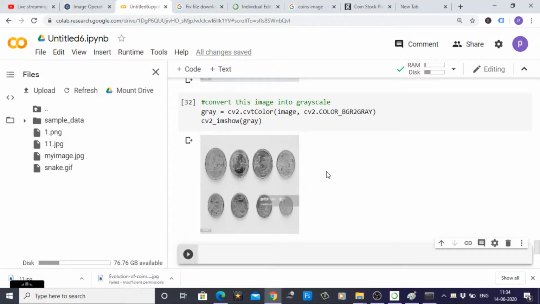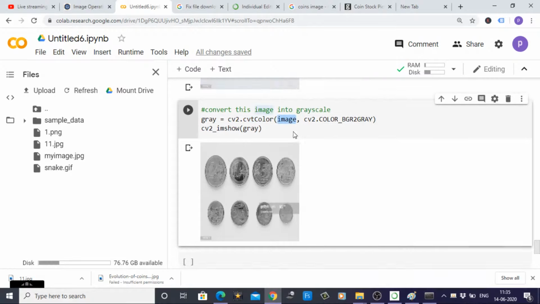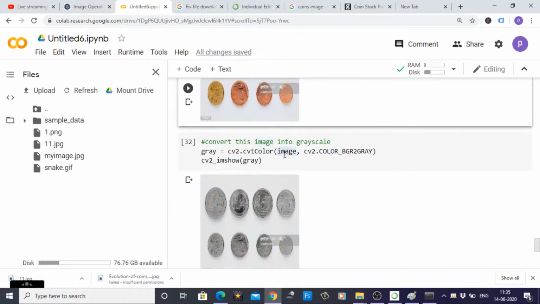Pratyush is asking a question: ma'am, please explain the cvtColor function. The cv2.cvtColor function takes two parameters. This function converts an image from one color space to another, like BGR to gray, gray to BGR, or to grayscale and binary. The first parameter is the image. Here we have read the image into the image variable, so my image array is inside it.